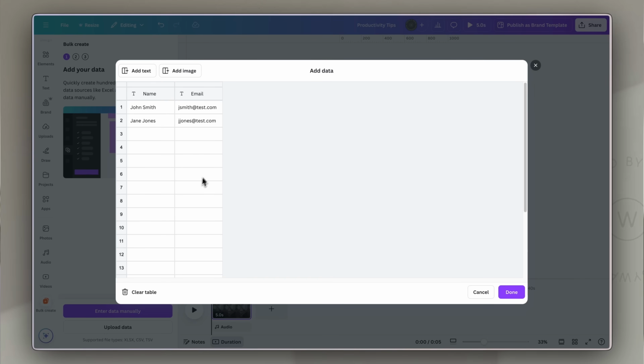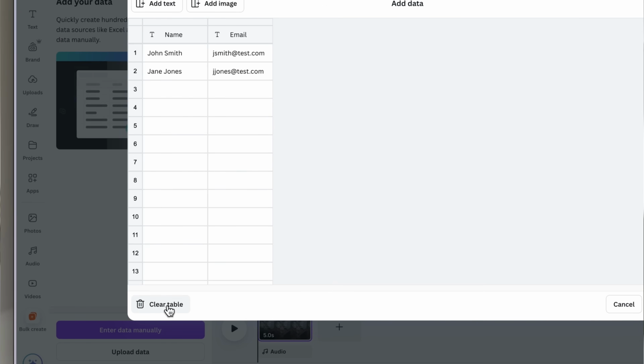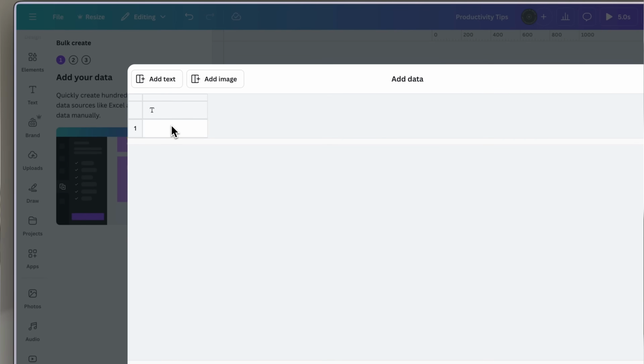When I click on that button, it will open up a very simple table for us. Now, I'm going to clear the table by clicking on the bottom left here, and we then just have the one column to work with.